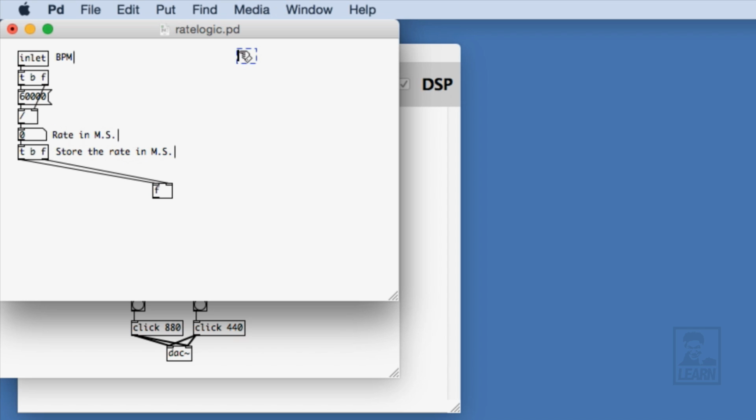So for the subdivisions, I'll create an inlet that takes in subdivisions, and these are whole numbers. And I'll offset this number by 1, because likely I will be sent an index, a zero-based index, and I don't want to end up dividing by 0. Instead, I'll offset by 1 so that the range will be 1 through 8 instead of 0 through 7.